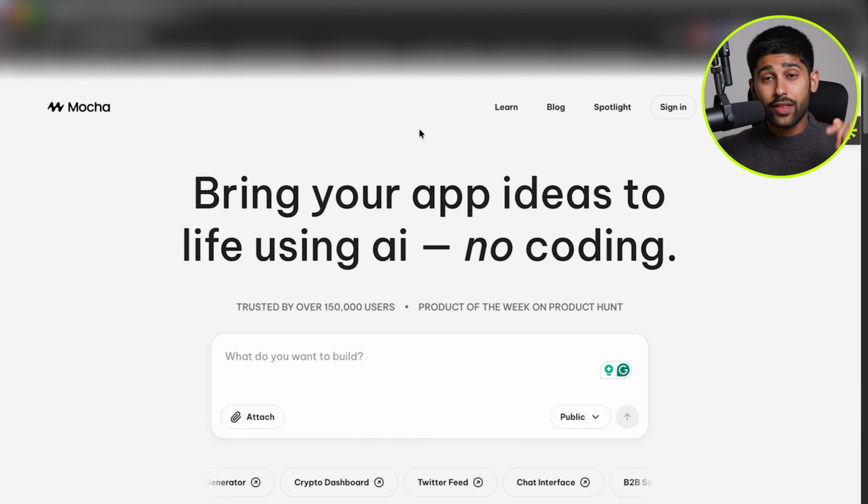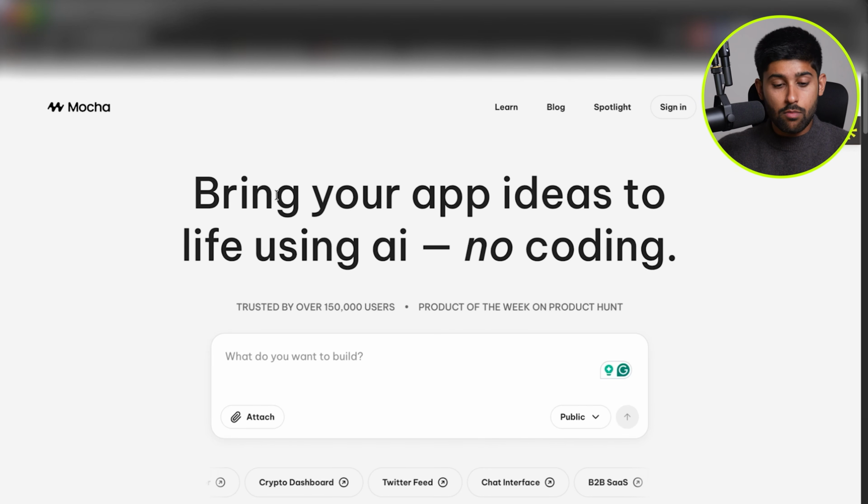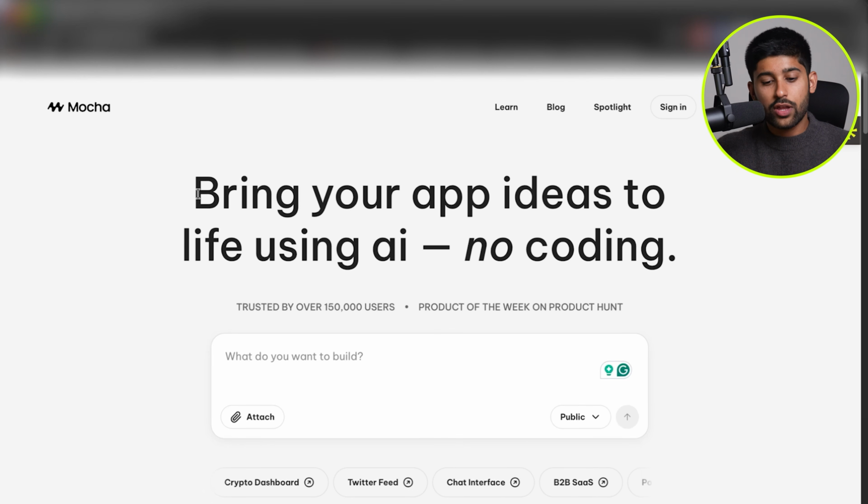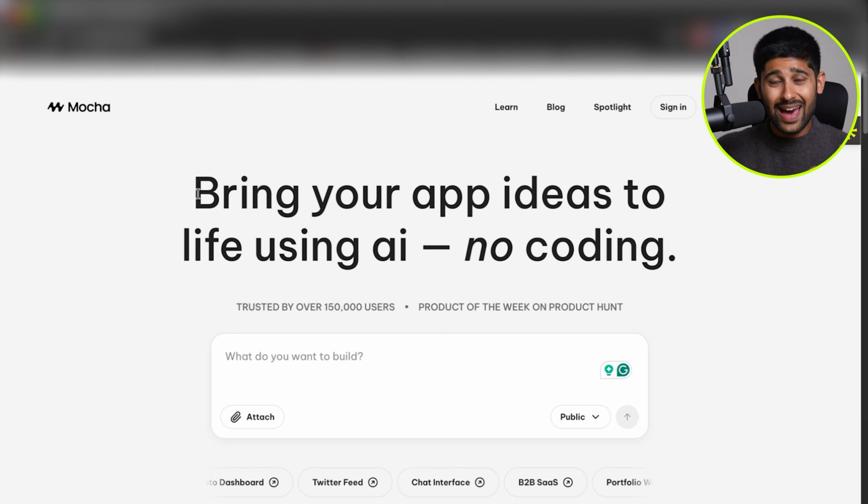When you click the link in my description, you're going to be taken to Mocha's website. As you can see, bring your app ideas to life using AI with no coding. And Mocha is trusted by over 150,000 users already, only just launching in July of this year. So crazy growth so far.